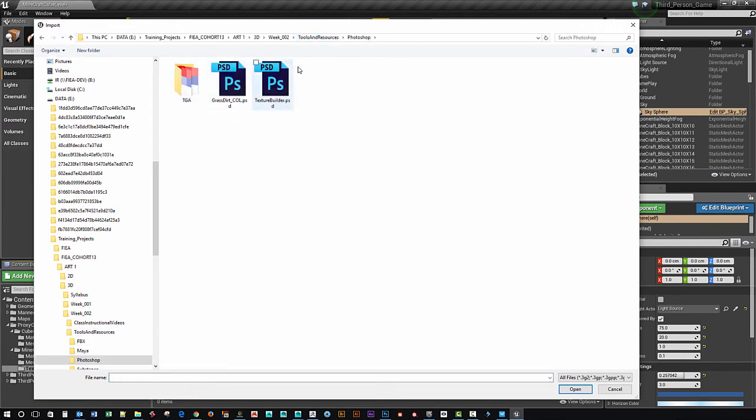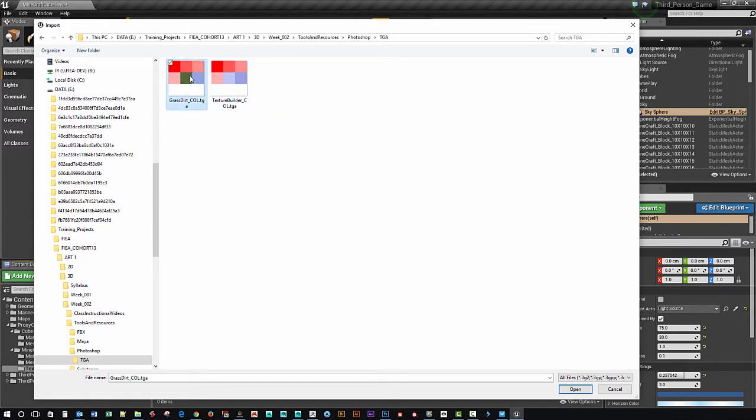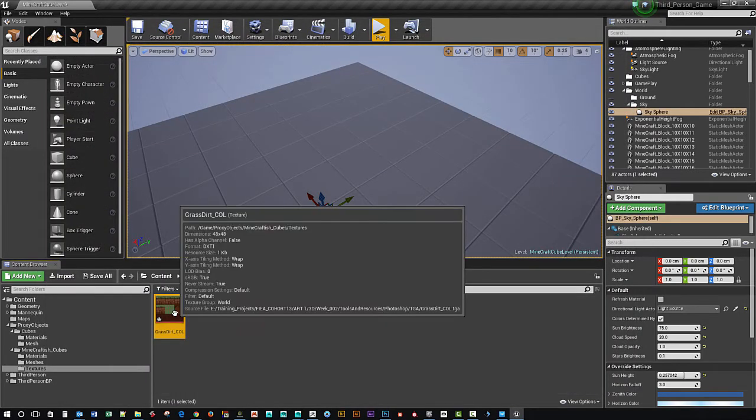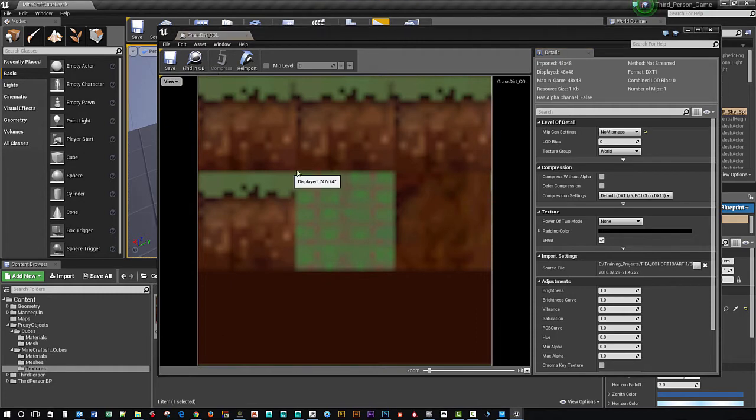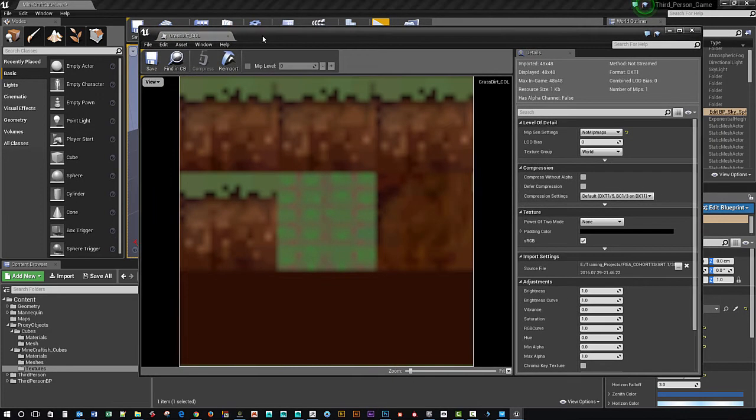So I put mine in my Photoshop folder, keep all the Photoshop files in there, and then within there is a target file, and let's choose the grass dirt that you made. So you'll import that in, double click and you can see it. I'll go ahead and save. Now it looks really blurry, but we can change that to get a different kind of look for our compression.